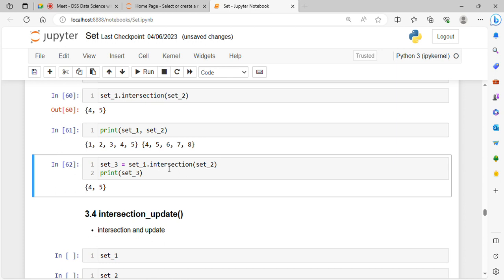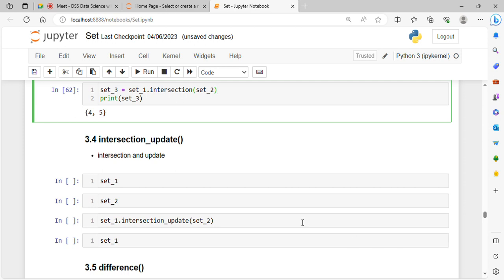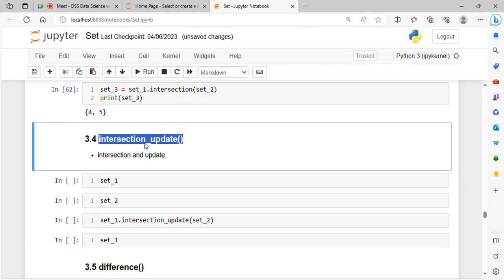Okay. Now, instead of assigning this to a third set, we have one more function that actually updates the set. That function is intersection update. What will it do? It will do the intersection and also update. It will find the common elements and also update the set. Which set will be updated? Of course, the left hand side set. So it is just an extension of the intersection function. In intersection, it only showed the intersection. In intersection update, it will not only show the intersection, it will actually update it.